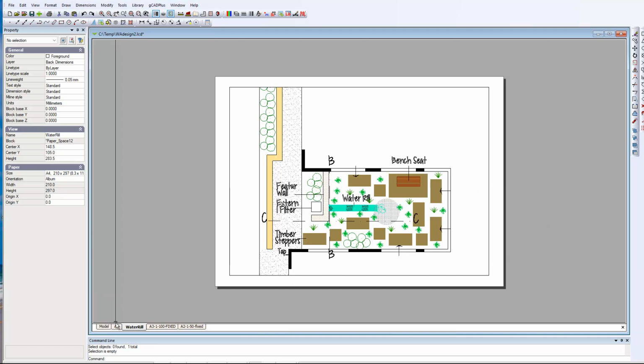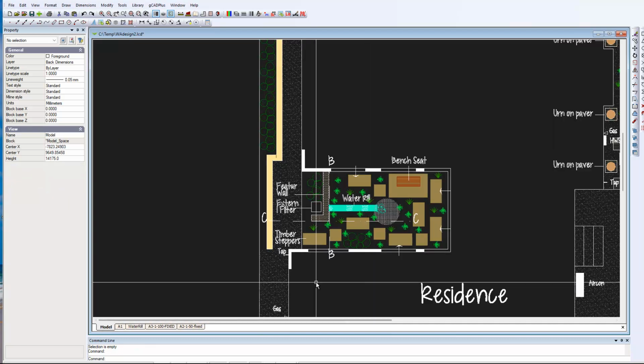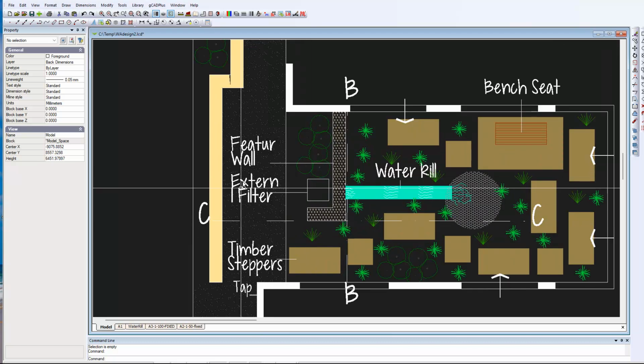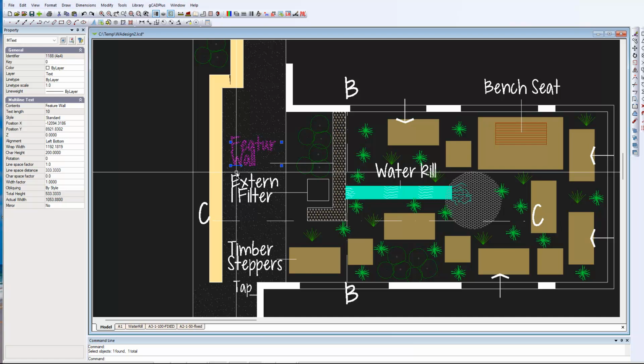I noticed one other thing in the model itself. So I've gone now into model space. The text has been put in with the Mtext, so it's an Mtext entity, but unless you're careful, you could miss this.